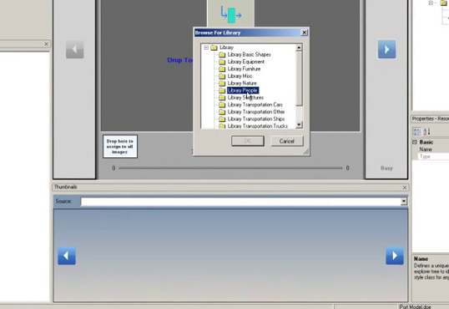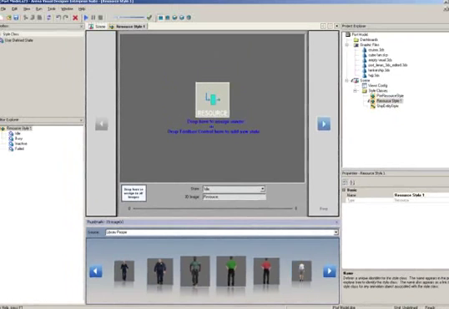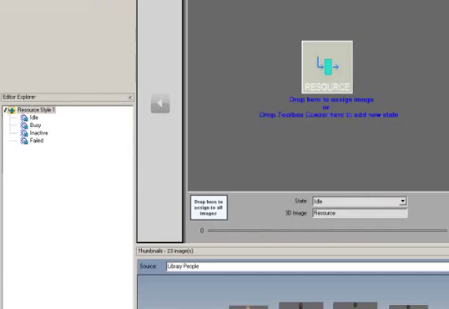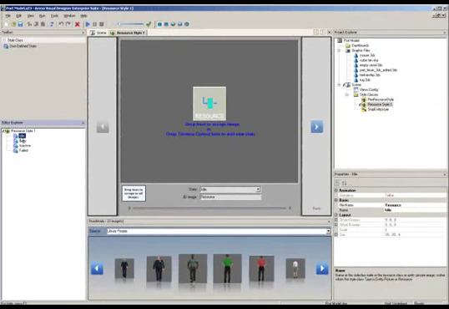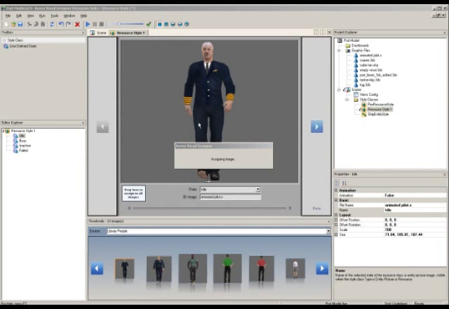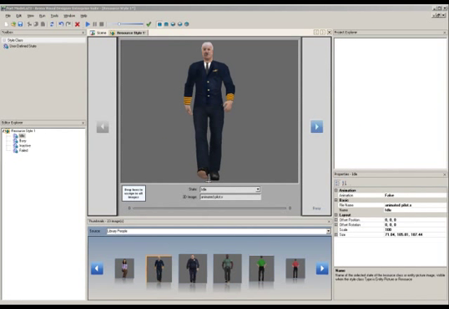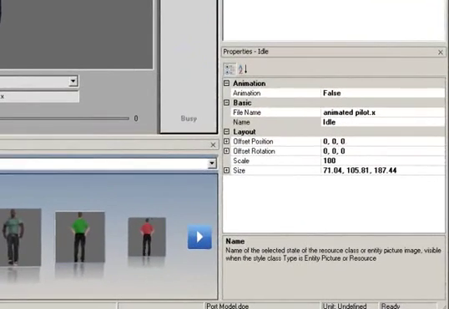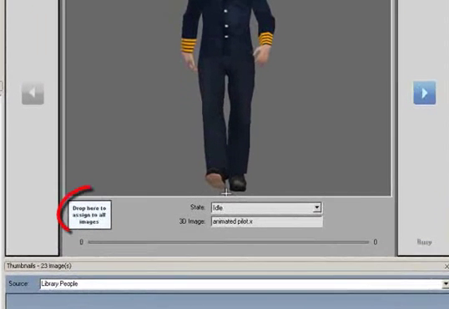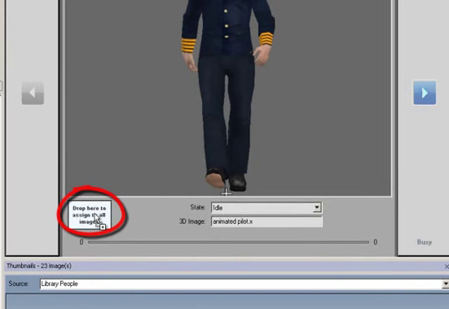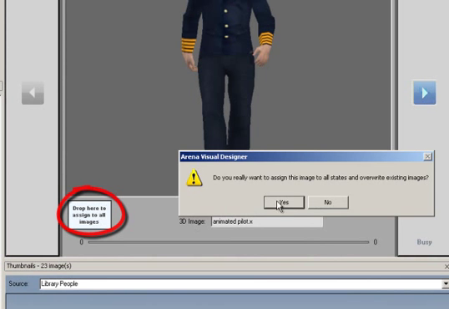When the Resource Style Class is the active editor window, the Editor Explorer tool contains the default states of the resource. You can assign a unique picture to each state by highlighting the state and then dragging and dropping an image from the thumbnails. For each state, you can change the individual properties of the image. You can also quickly and easily assign the same image to all states by dragging and dropping the image into the identifier that reads "Drop here to assign to all images."